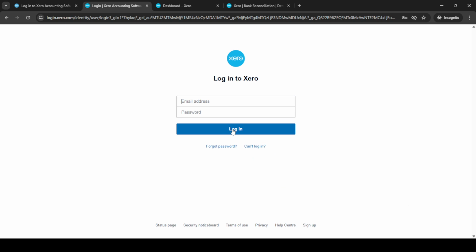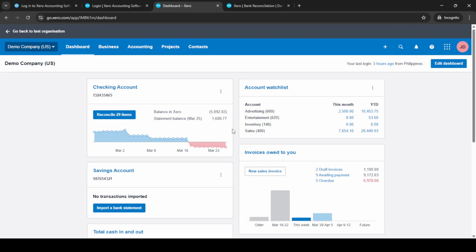Next, enter your email and password. Remember, it's always a good idea to use strong, unique passwords to keep your account secure. Once you've filled in your information, click on Login again to access your Xero dashboard.